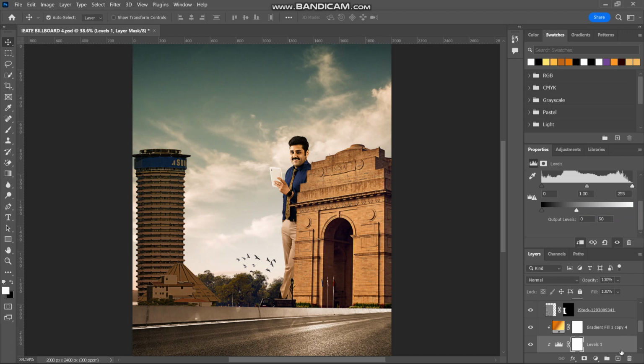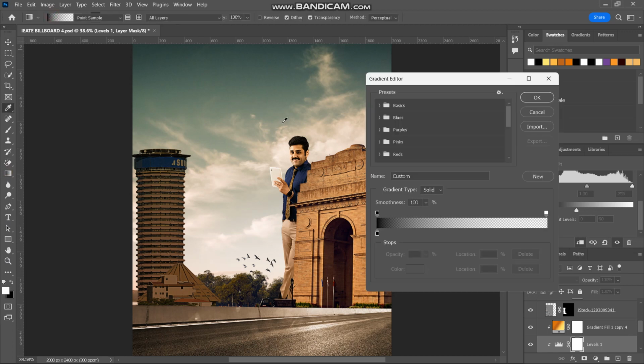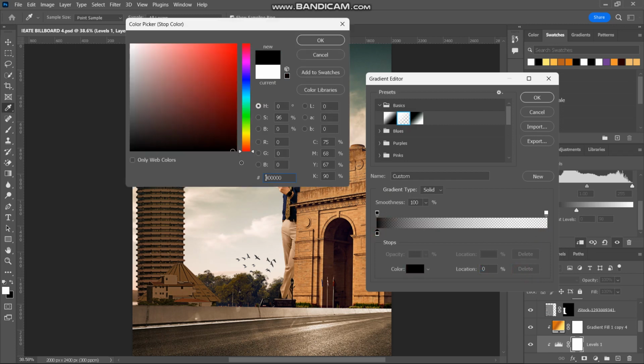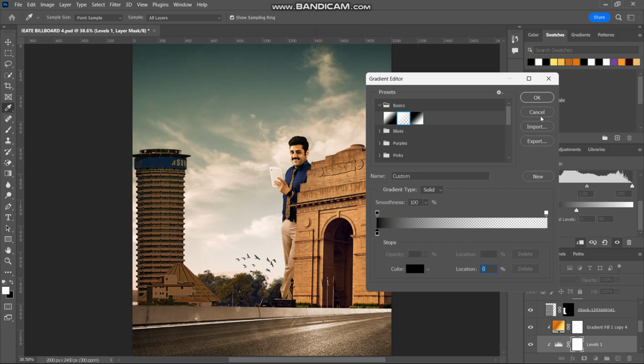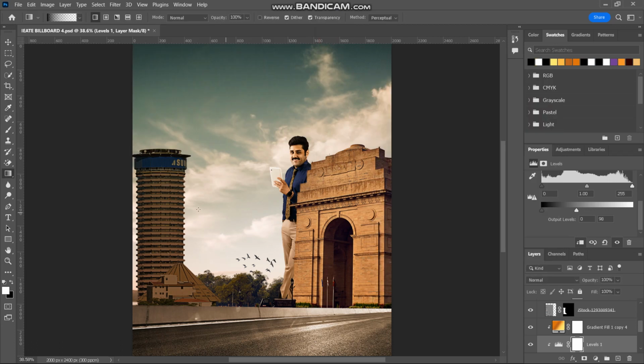Okay, so we want the right areas on the building to be bright. So I'll click on the gradient tool and pick the middle option. So we are going to choose black. So black conceals, and we want to conceal the levels on the right side. So I'll just drag from right to left, just like so.